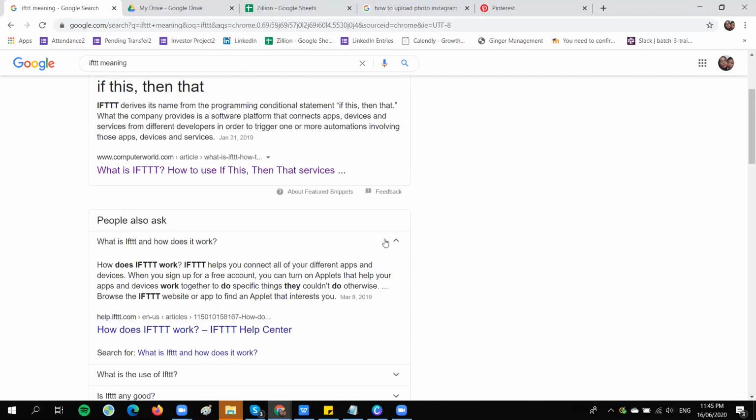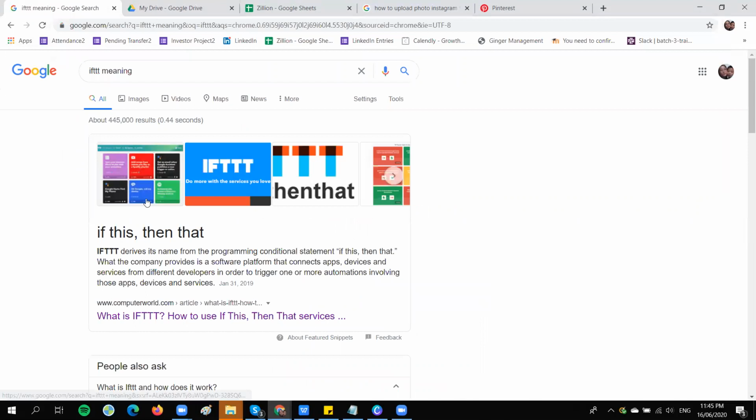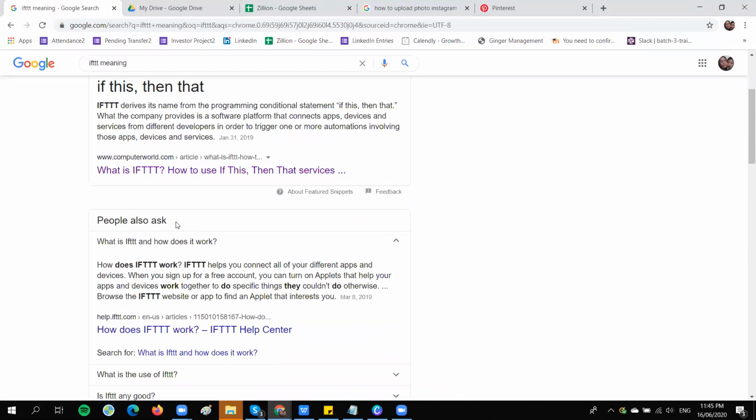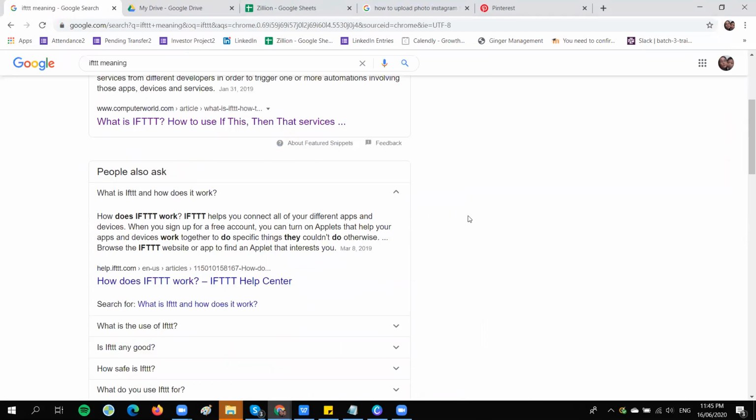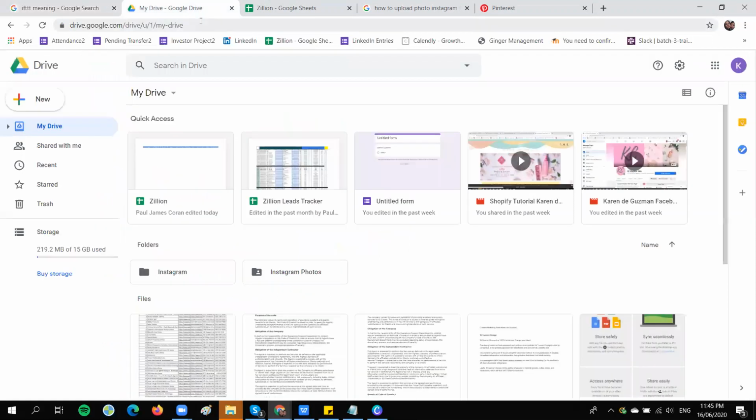That's what I've searched on Google and that's what I've understood. The meaning of IFTTT is if this, then that. So how does it work? IFTTT helps you to connect all of your different apps and devices. When you sign up for a free account, you can turn on applets that help your apps and devices work together to do specific things they couldn't do otherwise. Browse the IFTTT website or app to find an applet that interests you.